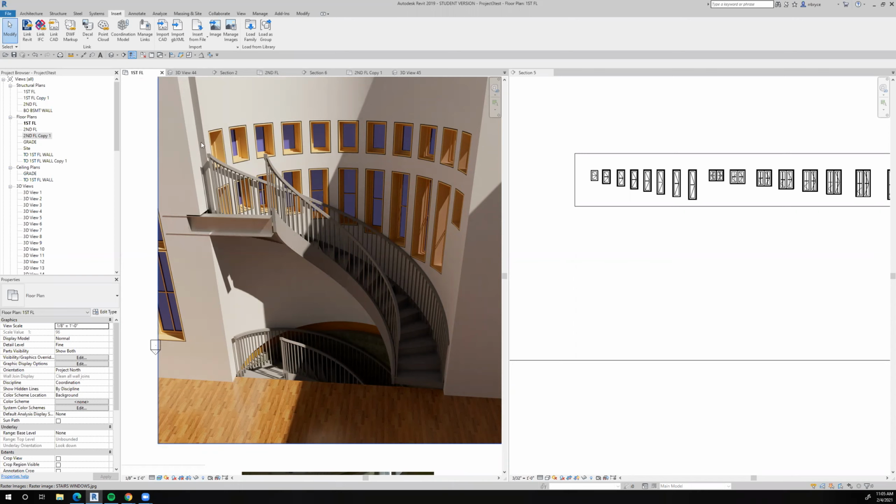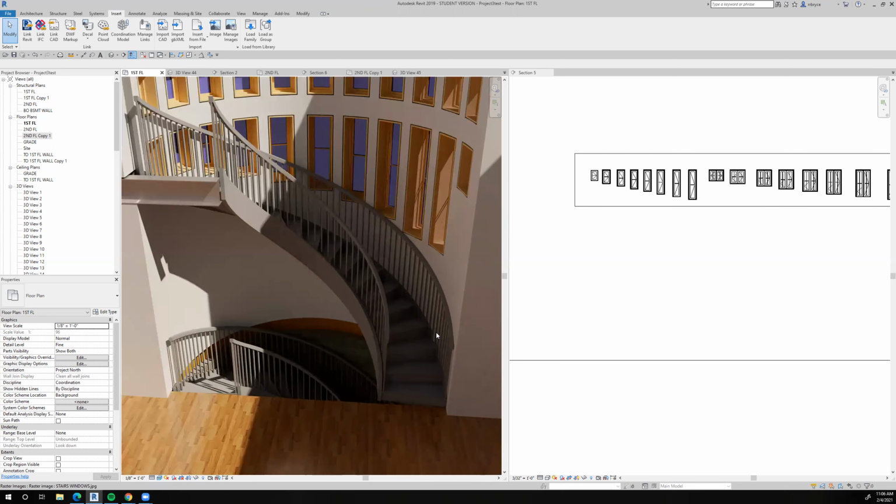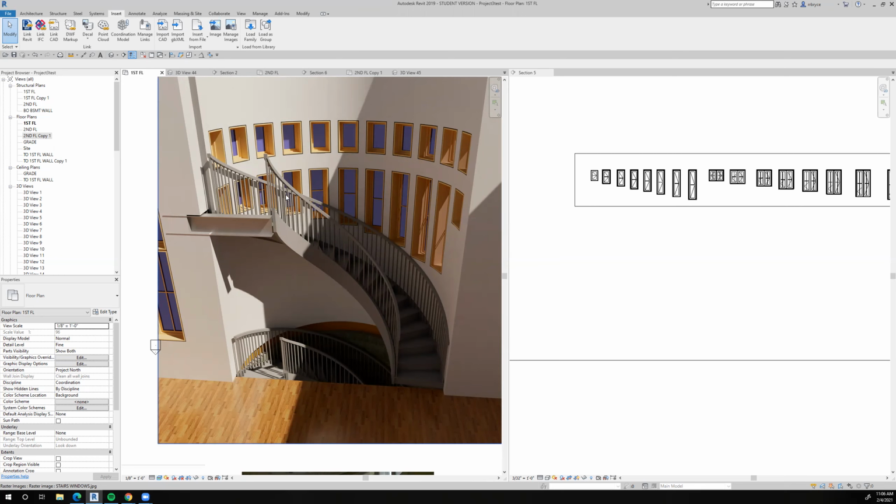So that's bad. Here's my top row of windows. It looks good. Here's my next row of windows. And I didn't notice from the section view that there's another window here that has to be put in. And we don't need this second railing. So I'll end up taking that out quite shortly. But that's basically what I'm trying to do.